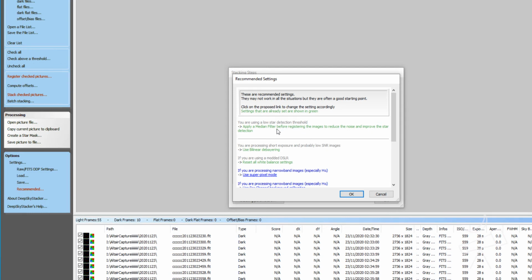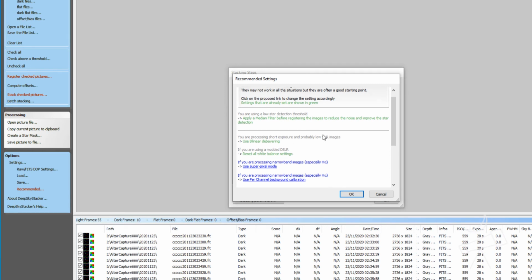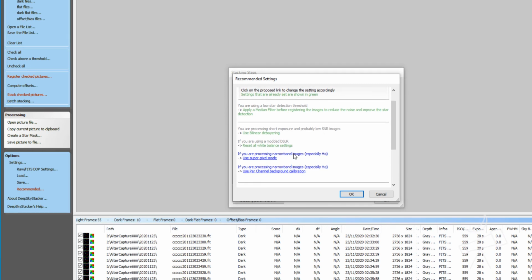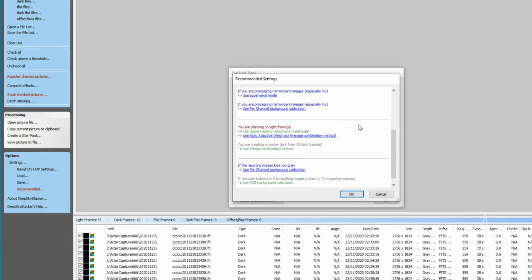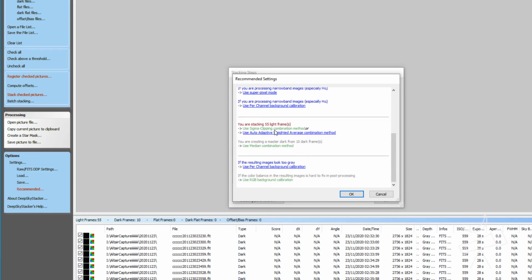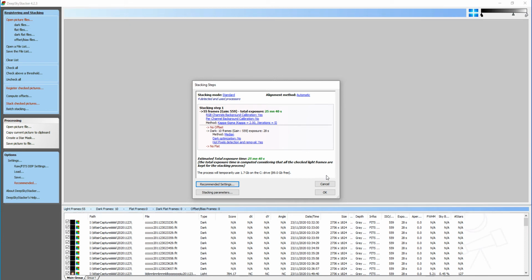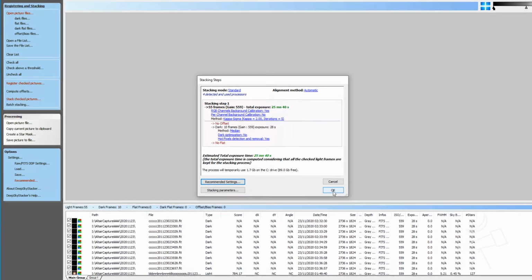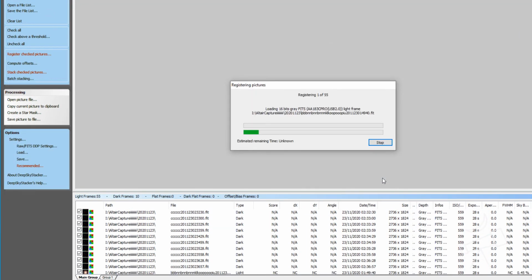Make sure that these first three are all ticked and they all say these things. Ignore these next two. Slide down, make sure Use Sigma Clipping Combination is selected, Medium Combination selected, and RGB Background Calibration selected. Press OK. Now, when I press OK again, this will now register, compute, and stack all the files into a final image. So, let's go.